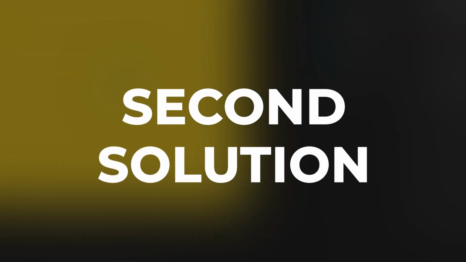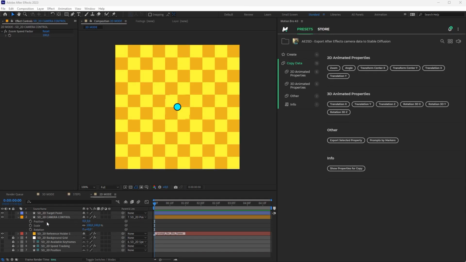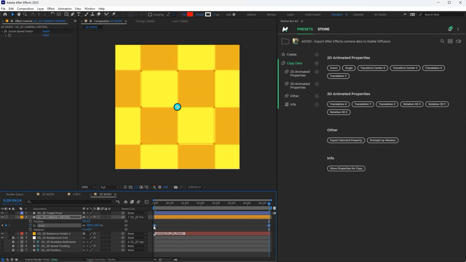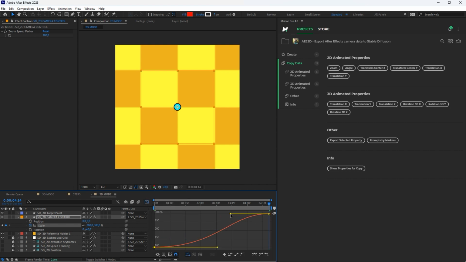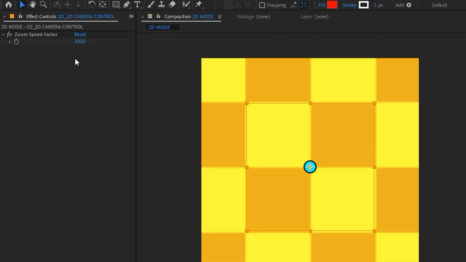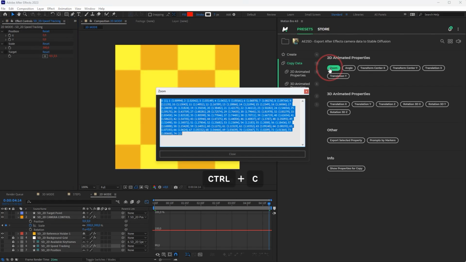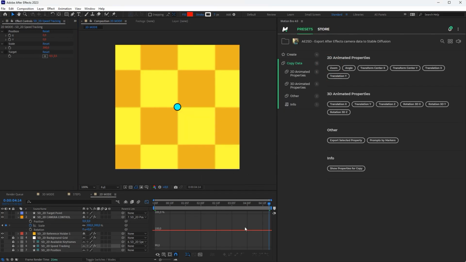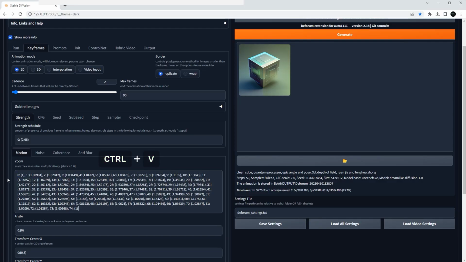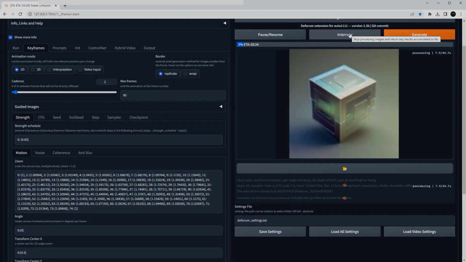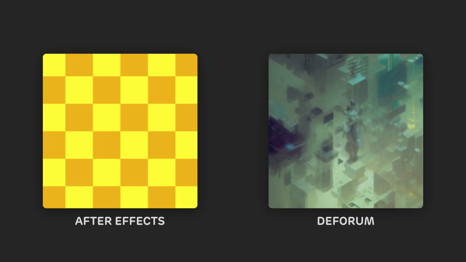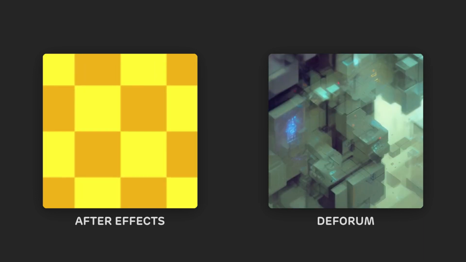The second solution is the zoom speed factor. Animate the zoom from the beginning to the end by slightly increasing or decreasing the reference layer. Now, in the Effect Control panel, increase the value of the zoom speed factor, for example, to 2000. Export the zoom data and paste it into Deforum. Now the zoom speed is many times faster than the scale of the reference layer.